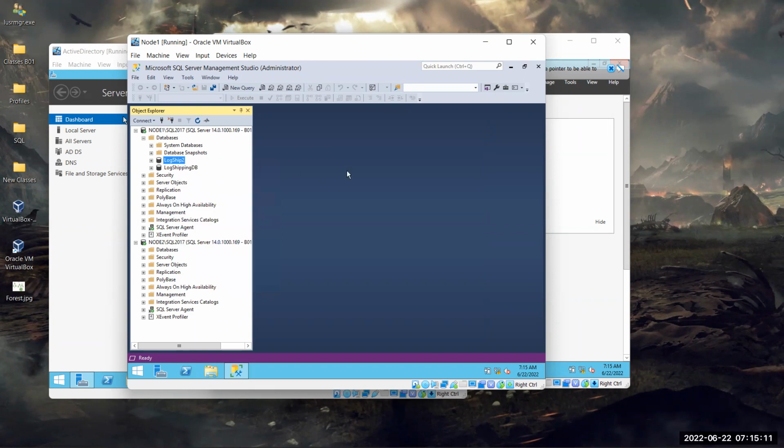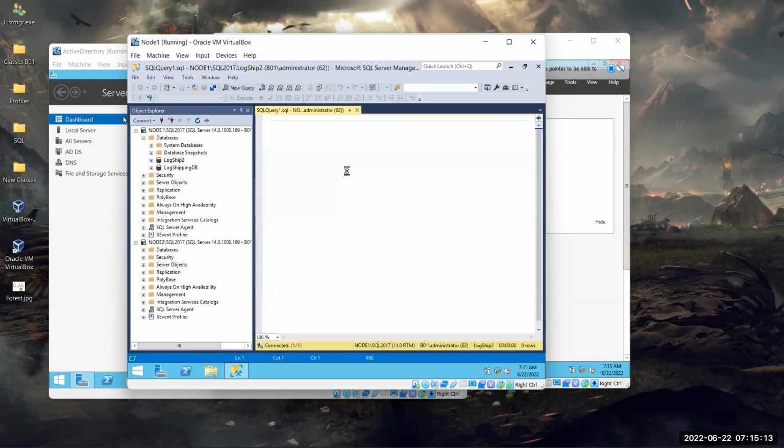Let me open a new query. Let me create a table. What is the query for create table? Create table what? Name of the table. We already named test, right? Let's name it table 1. Is it okay? Yeah. Okay.